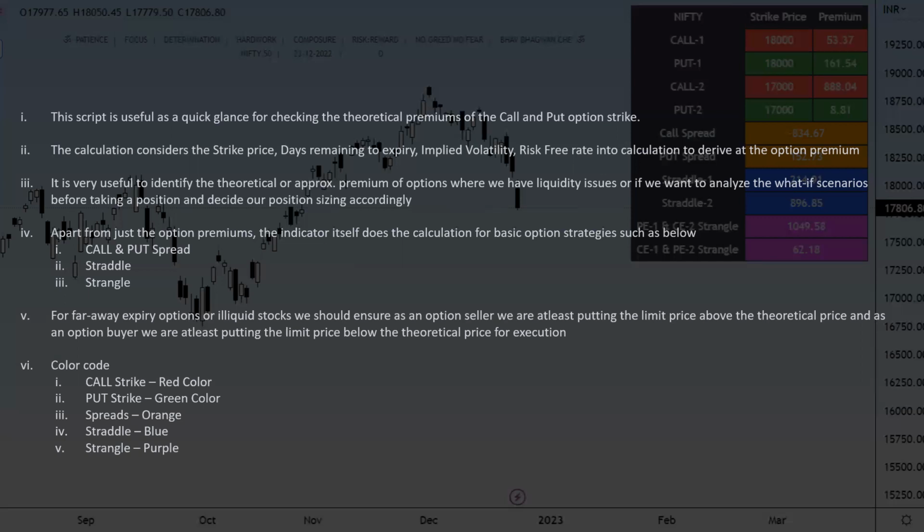Color coding, call strikes, red color, put strikes, green colors. Spreads are in orange, straddles are in blue, and strangles are in purple. You can adjust the table position wherever you want on the chart.